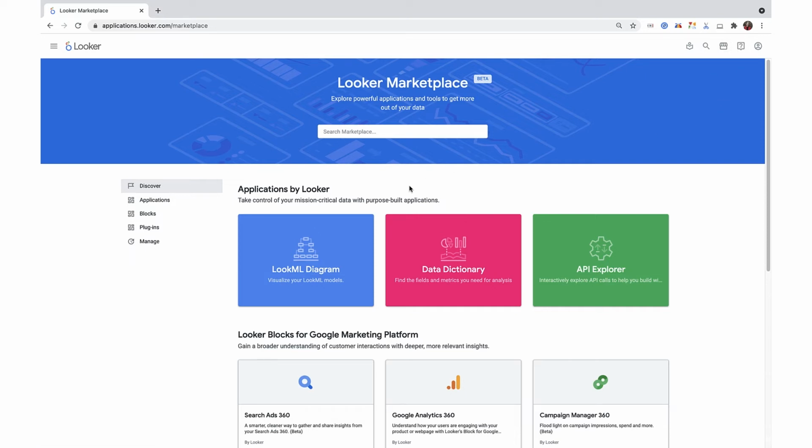In this demo, I'm going to walk you through the installation of the Looker block for Google Analytics 360, the Looker application for LookML models, as well as a plugin for a Sankey diagram in our instance. So without further ado, let's get going. I'm going to click on the block section here to go over to the block side of our directory.